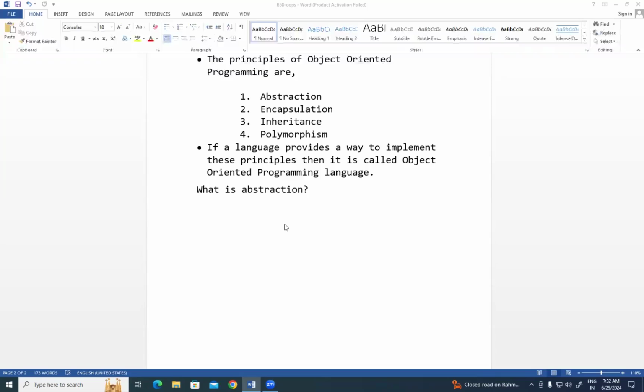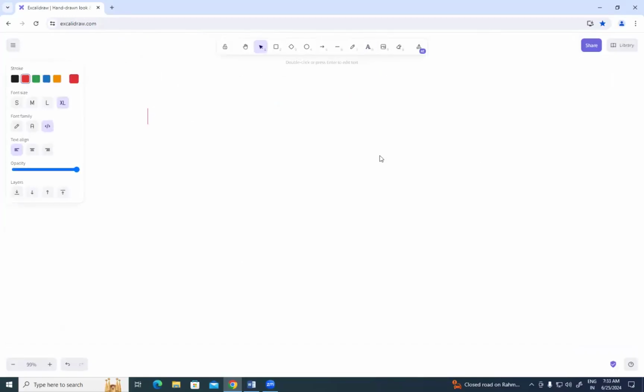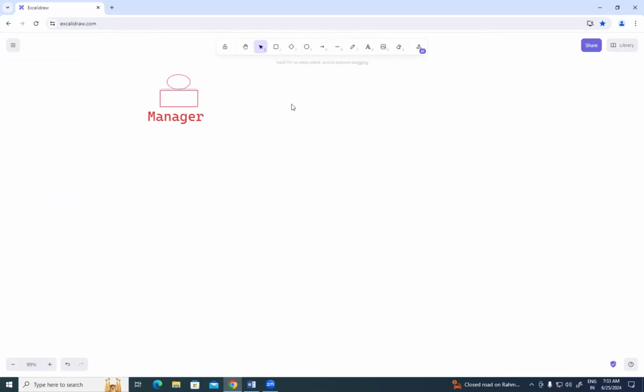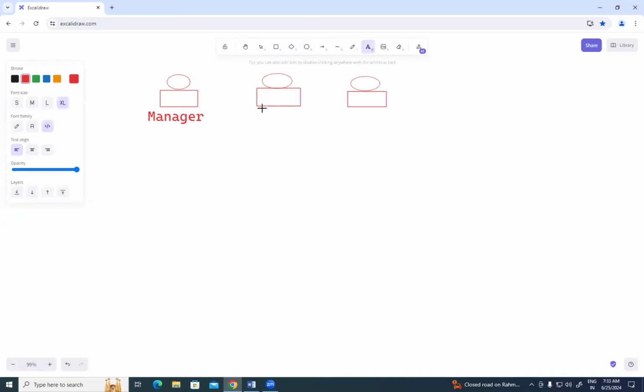See, for example, you take a bank. If you take a banking system, in the bank we can find a manager. For example, this guy is a manager in the bank. And for example, this guy is an accountant. And this guy is a clerk.